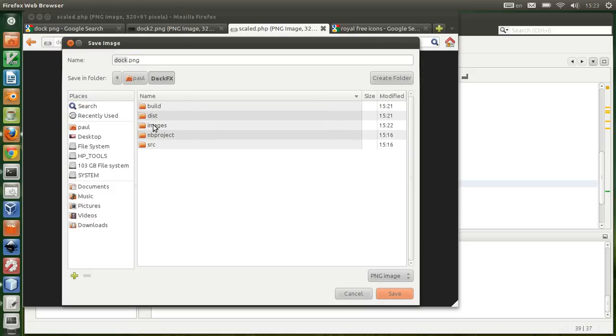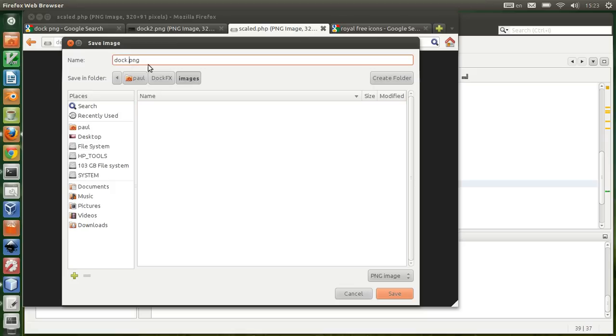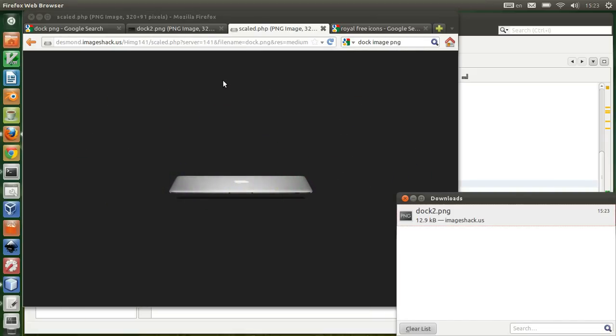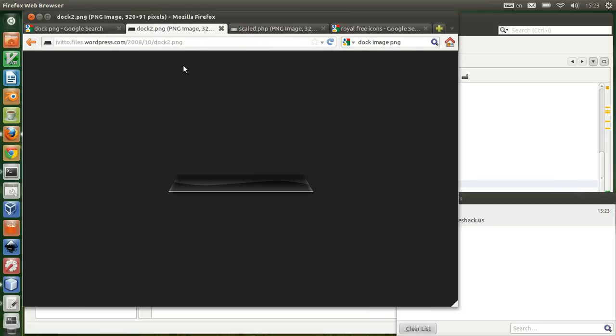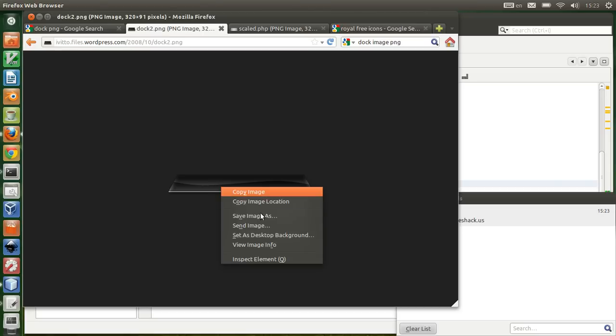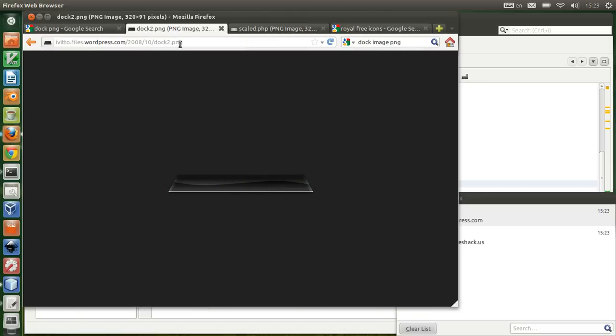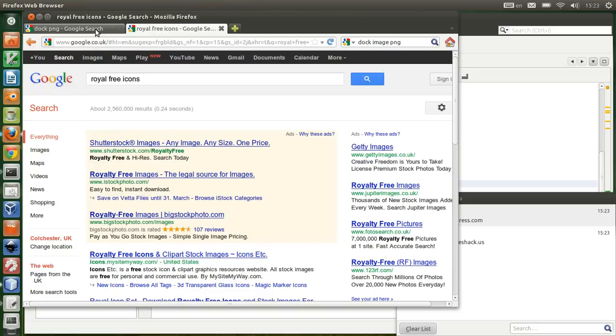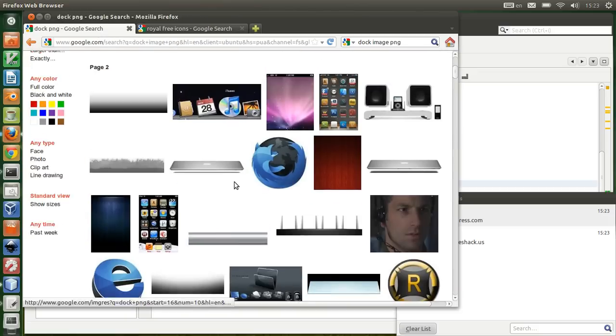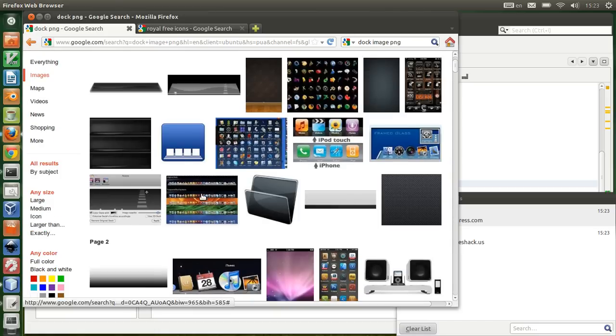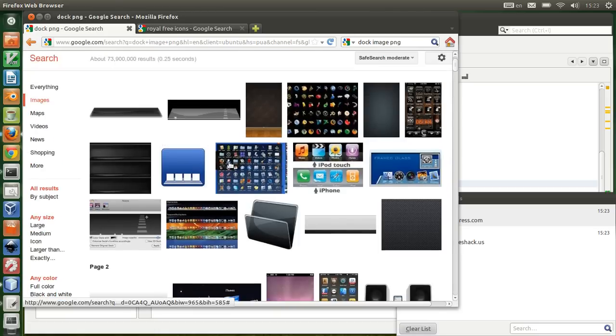.fx, image, let's give it doc2. Now for this one, let's save it as doc1. Now we're done with that, but we're gonna need to find an icon on top of the dock.